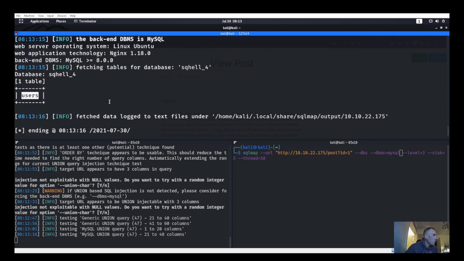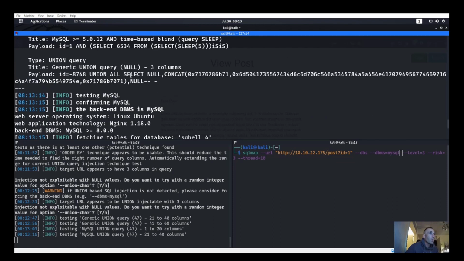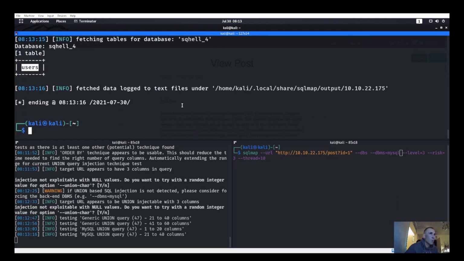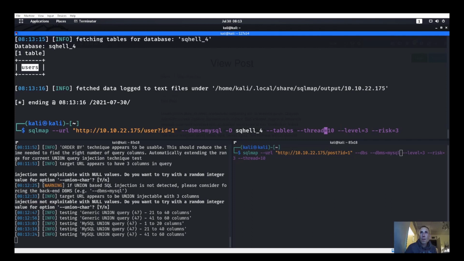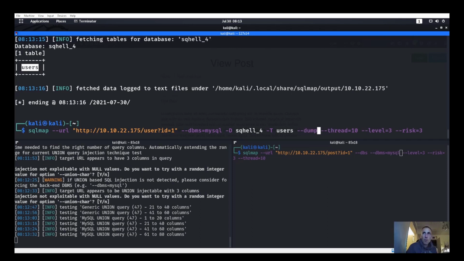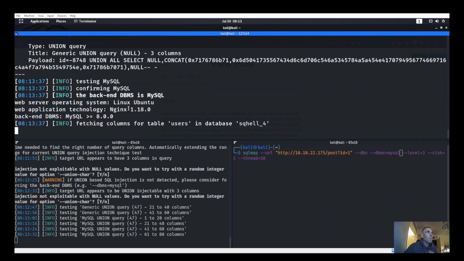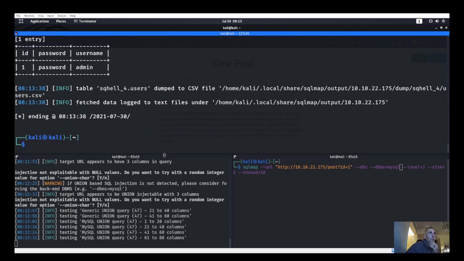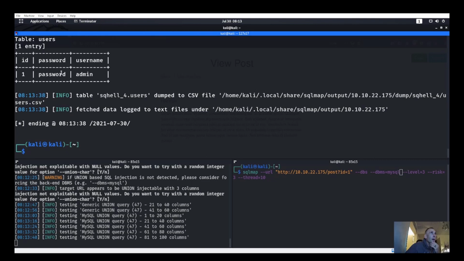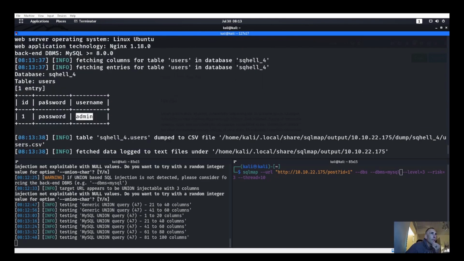So as you can see, now we get users. That was much faster also because it already knows how to get into it. So now we have users. So we say, okay, cool. We're going to say, hey, -T users, and then what I want you to do is --dump. So I want you to dump everything that's in the users table, right? And we get this nice ID, password, username is admin. So it's admin with password.